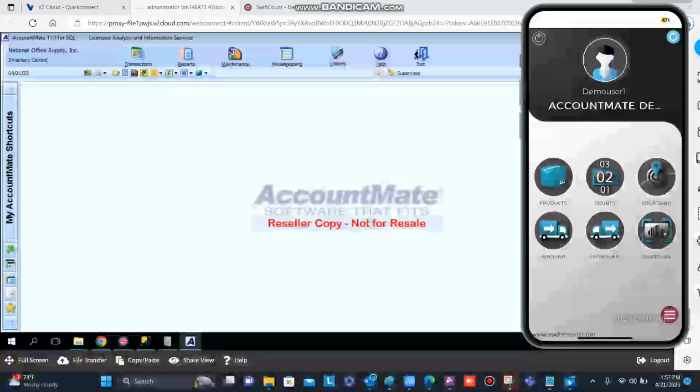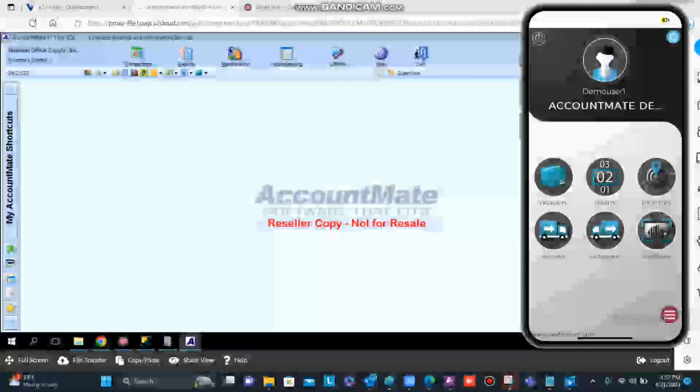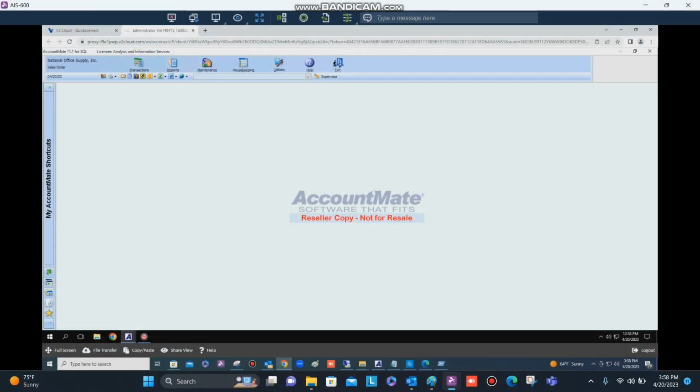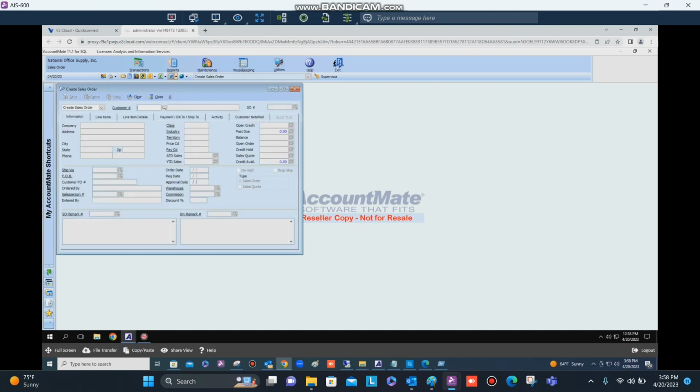In today's video, I'll be providing you a brief overview of SwiftCOUNT's integration with AccountMate. Let's go ahead and create a sales order. To create a sales order, the user will have to be in the sales order module, transaction menu, and click on the option that says create sales order.